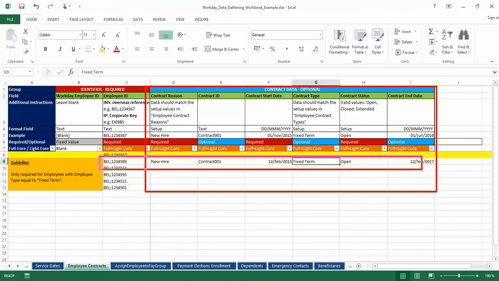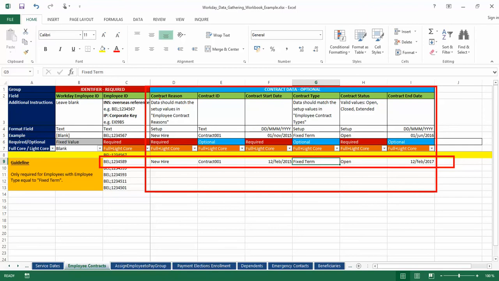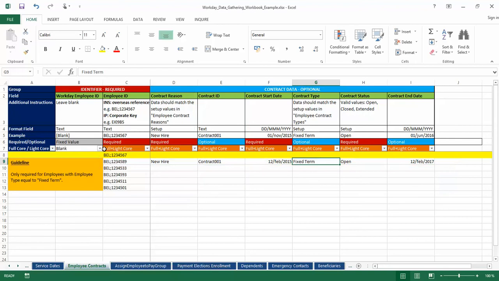We had one in there, that was Peter Griffin. So he has a contract reason, new hire. He has a contract ID. It's optional, but we defined one, contract 001. And he has a contract start date, obvious.